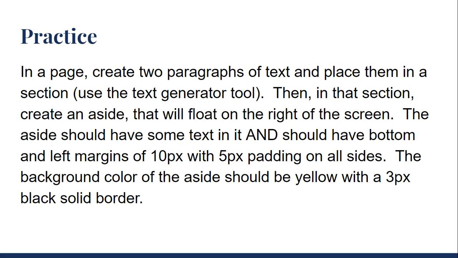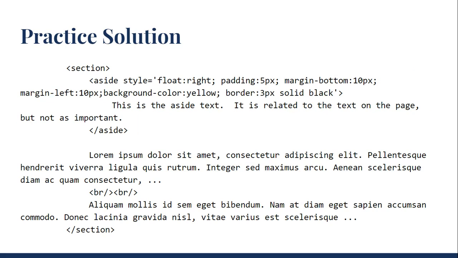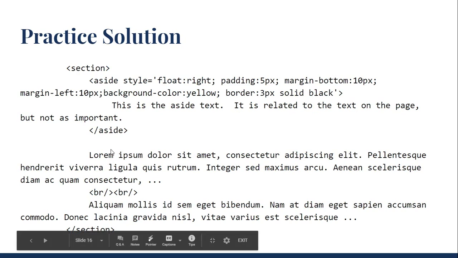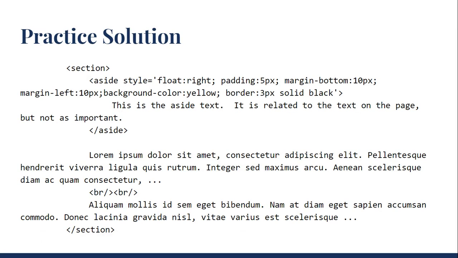Okay, let's move on. Look at the solution for this. So you see that I start with my section, and then here's my 2 paragraphs. I've shortened them because of space, separated by BR tags. Here's my aside, just like when I want to take an image and I want it to float to the right, the image has to be first. If I want an aside to float to the right, that aside has to be first. And then I just gave it all the styles it needed.